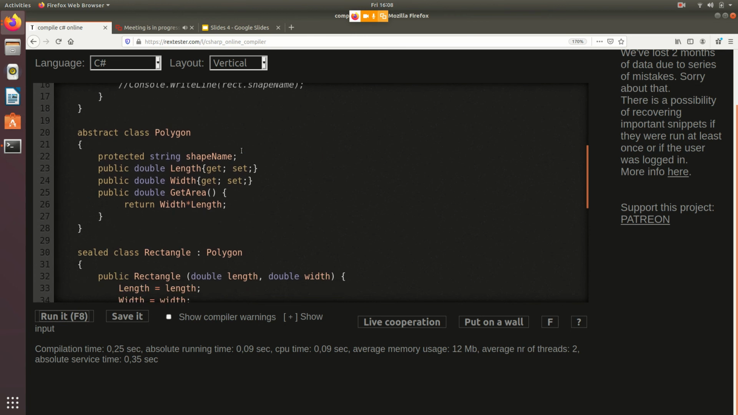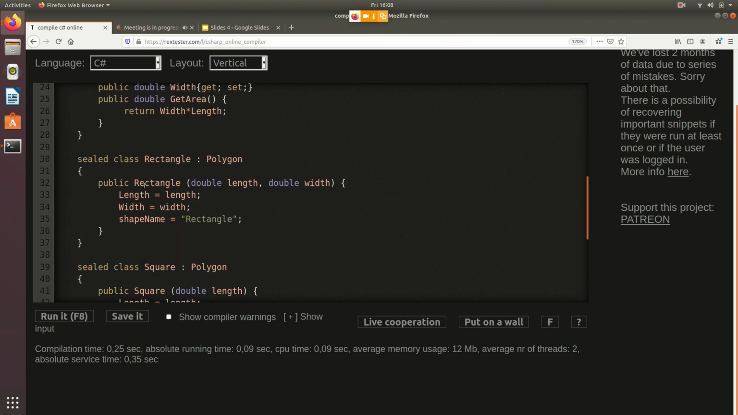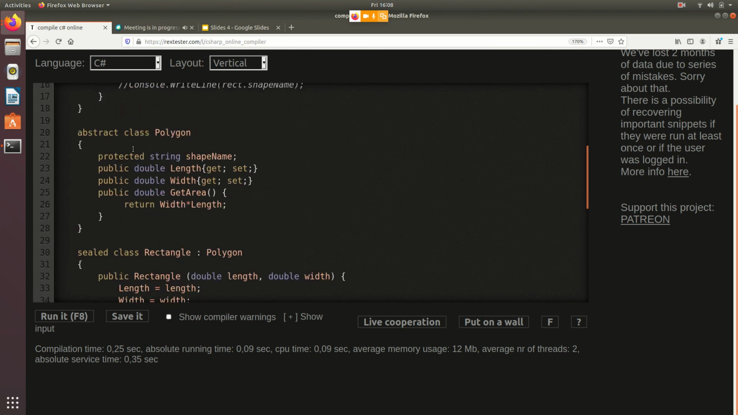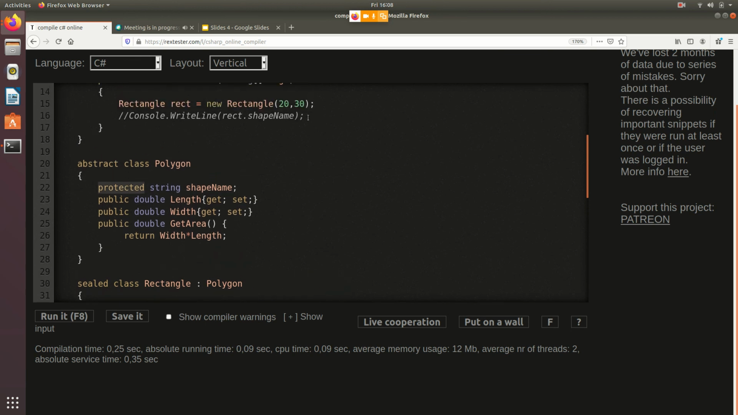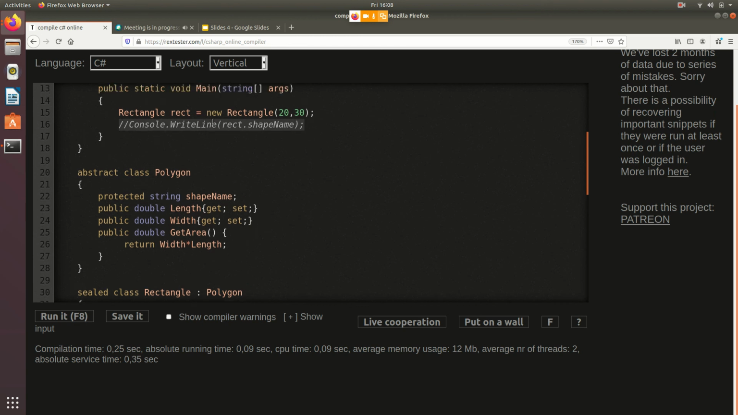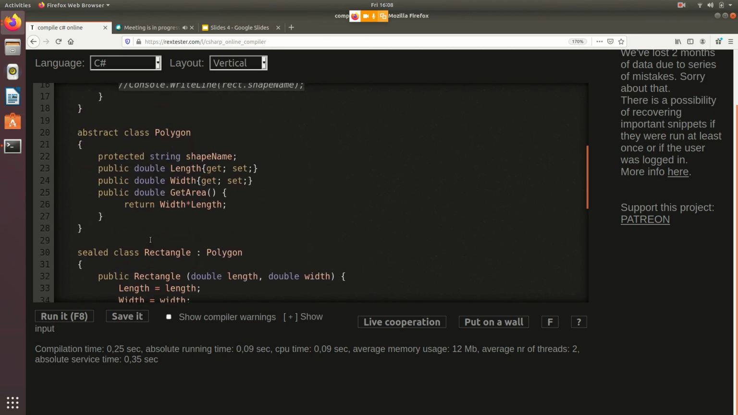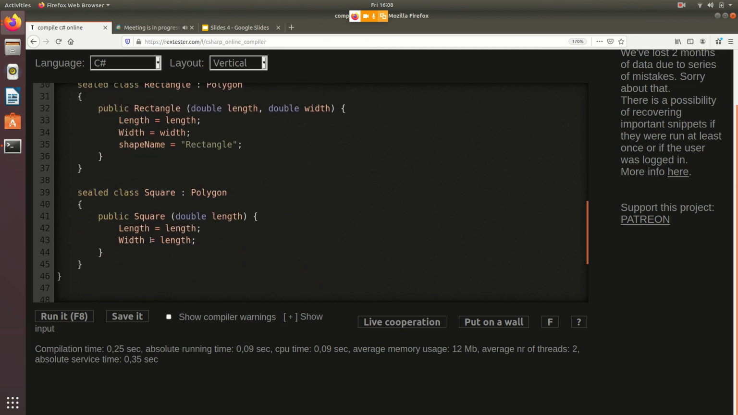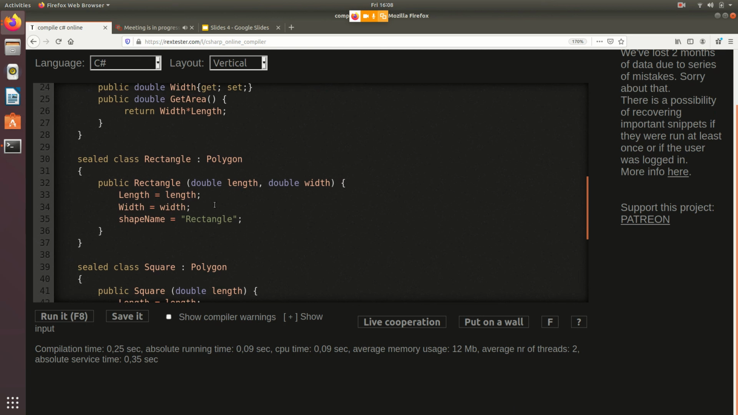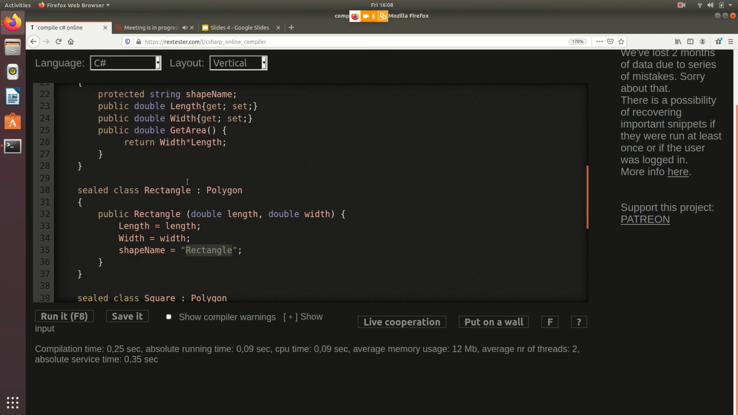So where might this be used? We did a silly example here where we said there's a shape name, and all polygons have shape names. Rectangles and squares, because they inherit from polygons, will be able to see shape name, right? Because it's protected, you're not able to see or change shape name outside of any of these three classes, outside of Polygon or the things that inherit from Polygon. But inside the things that inherit from Polygon, you can set it and see it. So that's what protected means.